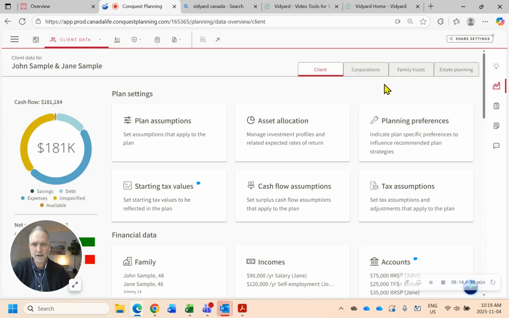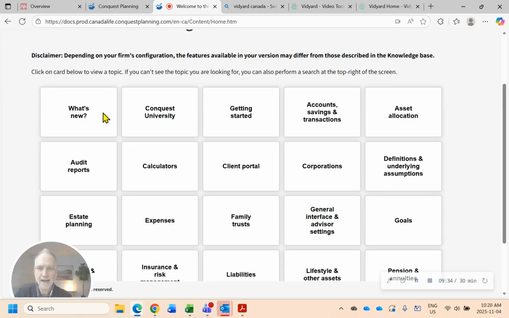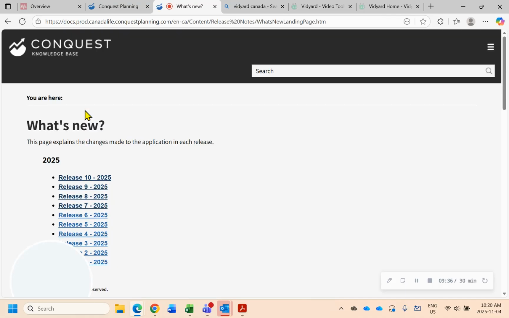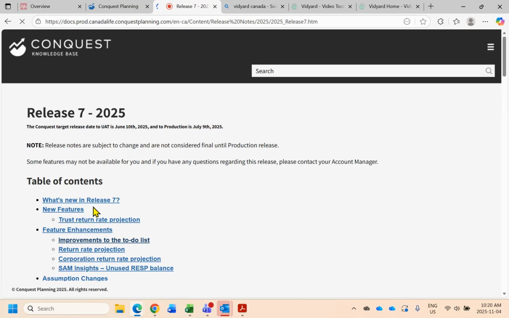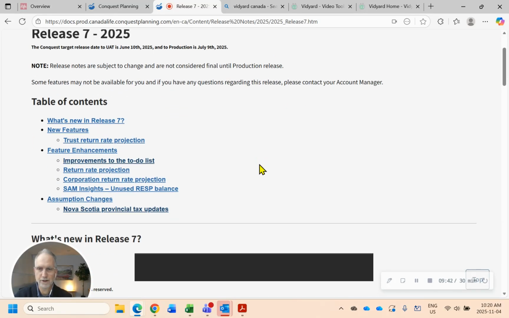In this session, I'm going to cover Release Note 7, which went into effect for July 2025. As you can see, I'm in my sample client scenario for John and Jane's sample. And as a reminder, upper left corner, hamburger icon, we're going to go into the support and resources and view the knowledge base. And we can see in this tile here what's new. And as I mentioned, Release 7, which went into effect July the 9th in our production site.